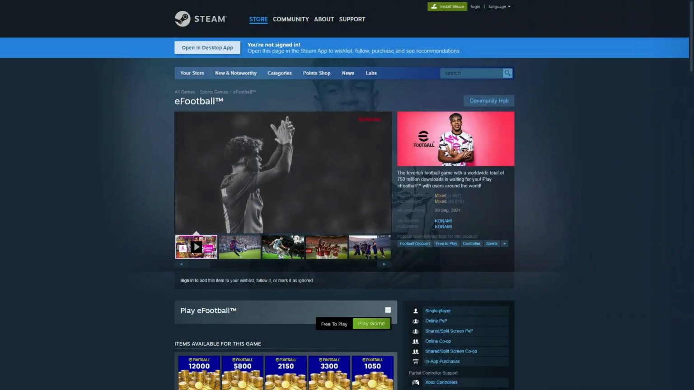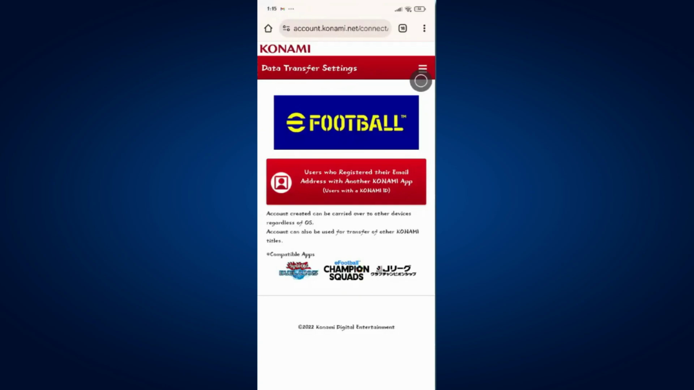Once that's done, head over to your PC and download the EFootball PC version, either through Steam or from the official Konami website. After installing, launch the game and on the start screen, choose the data transfer option and log in using the same account you linked earlier. Your mobile account data will automatically sync and you'll be able to continue your progress on PC.